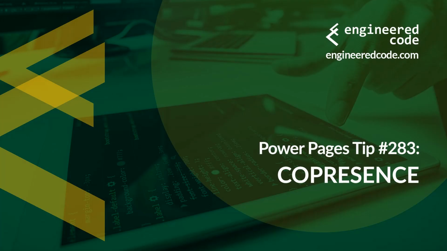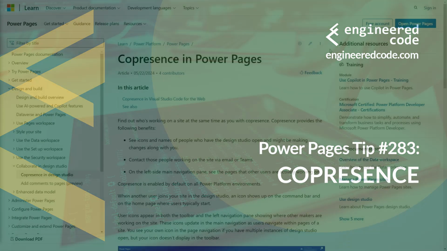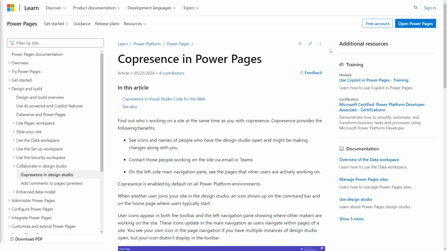My name is Nicholas Hayduke, and this is tip number 283, Copresence. For many years, it was difficult for multiple makers to be working on the same Power Pages site at the same time. Microsoft is working on making collaboration easier. One of the features to do that is Copresence.